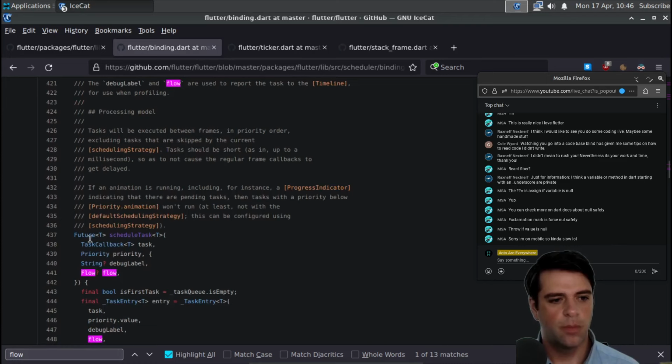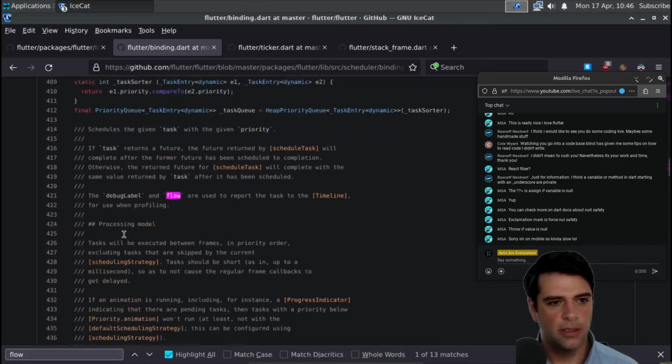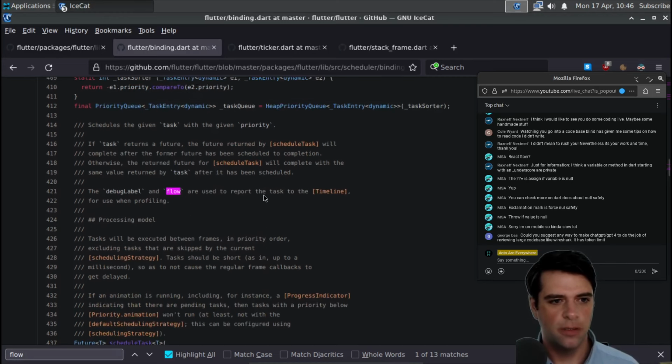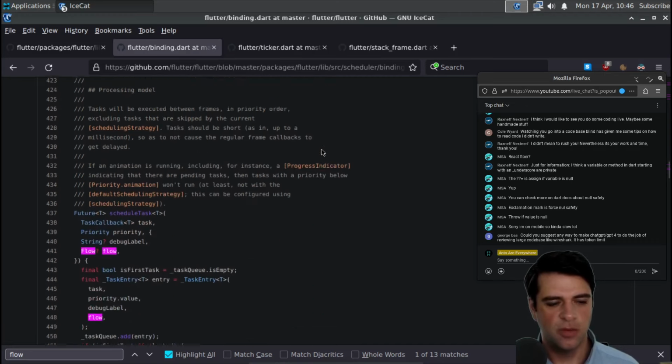Here's the future for schedule task. Schedules a given task with a given priority. If a task returns a future, the future returned by scheduled task will complete after the former future has been scheduled to completion. Otherwise, the return future for scheduled task will complete with the same value returned by task after it's been scheduled.